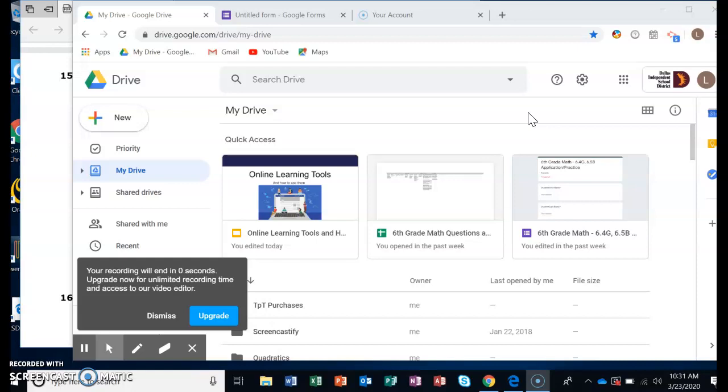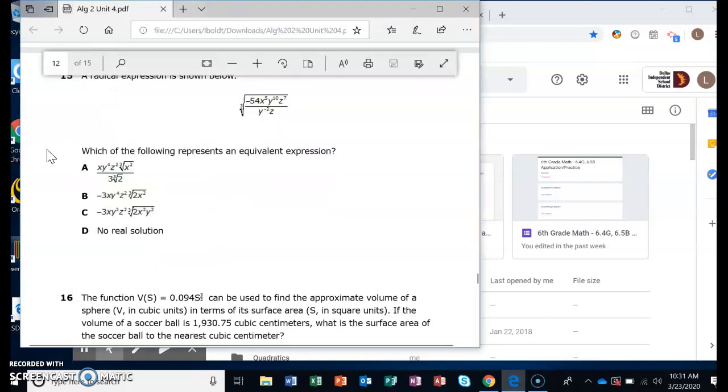I'm going to show y'all how to make a Google form into a quiz. What you're going to want to do is make sure you have your worksheet or questions already made, and this will go much more smoothly.